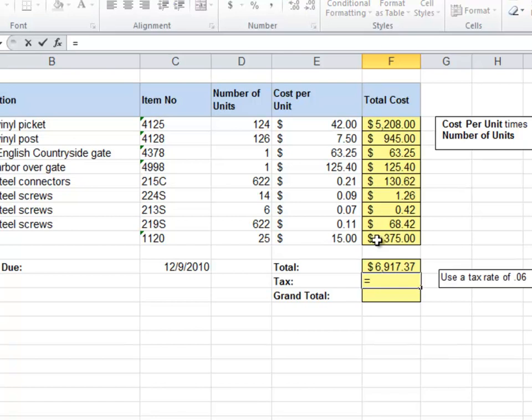It's equals, and we just want to take this number right here, the total, times, and now we have to hardwire the 0.06 in there. Don't try to click on the cell here because that's not actually a cell. What that is a text box. It's sitting on top of the worksheet just floating around there. So you actually have to type in the 0.06, and then just hit enter. And finally, for the grand total, we're going to add these two guys together. Equals this number plus this number, enter.